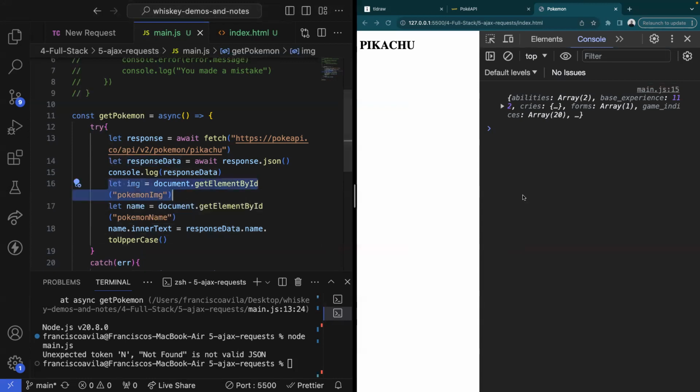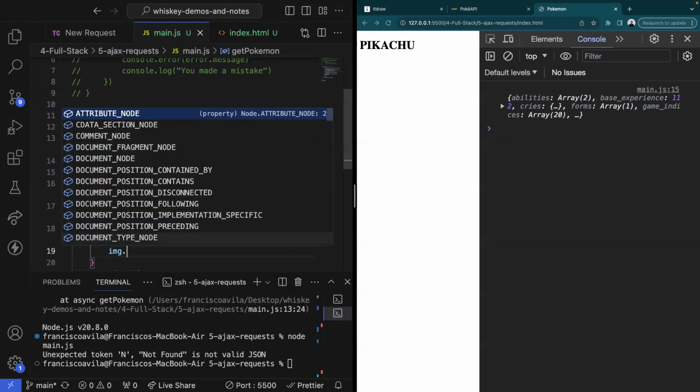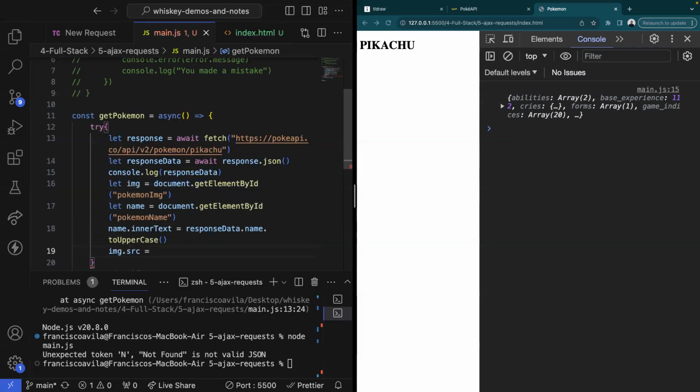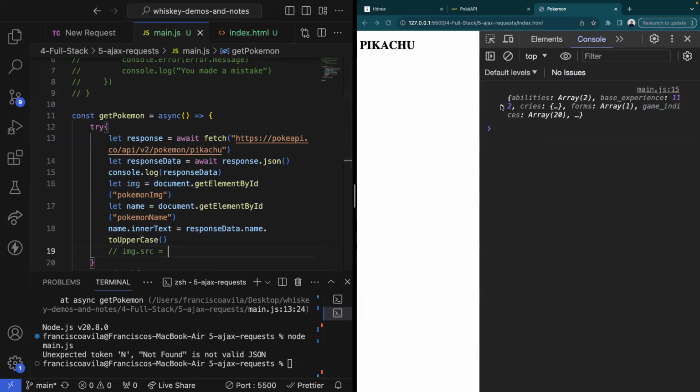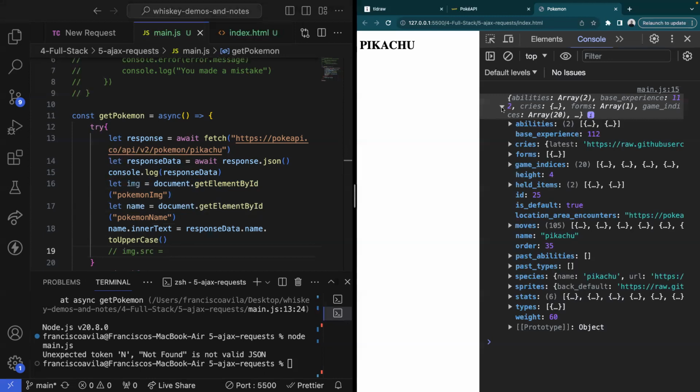Well, what if I want to grab the image? Can someone other than Nathan walk me through setting that image source to this image? I could try. Would you do image.source? And then you would basically be the same way. It would be equals response data dot, and then we'd have to figure out what the source is.